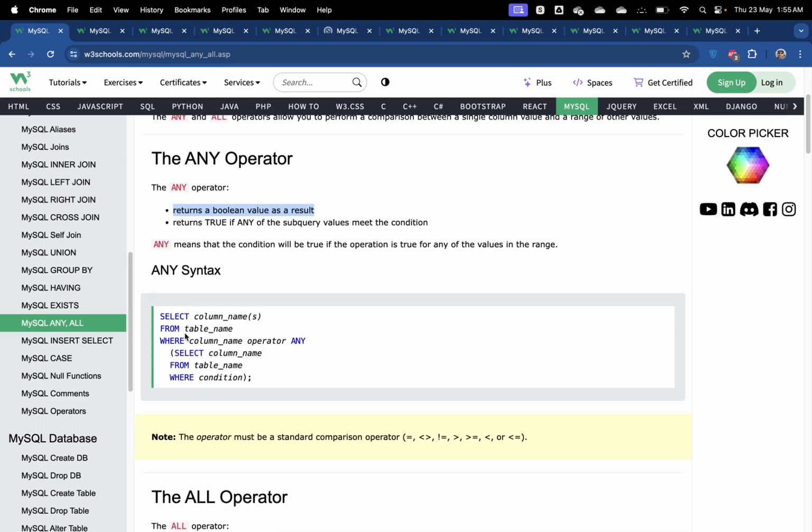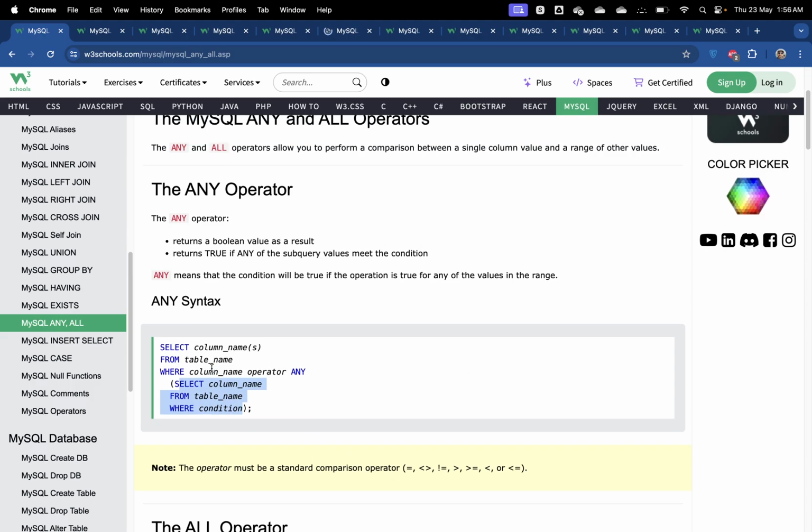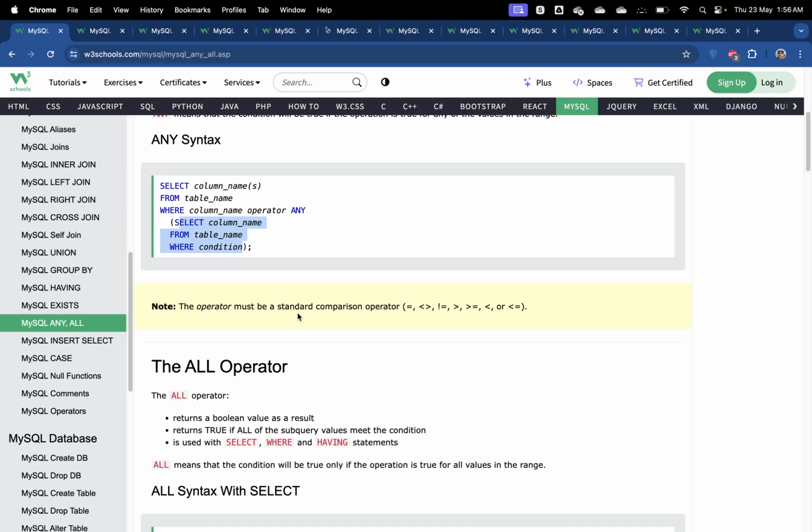The way we write this is: select column name from the table where column name, operator, any, and then a select subquery. It returns a Boolean. It means that the condition will be true if the operation is true for any of the values in the range. It tries to say whether this value or range exists in the second column or not, a comparison between those two. The operator must be standard, like equal to, not equal to, greater than, less than, and so forth.